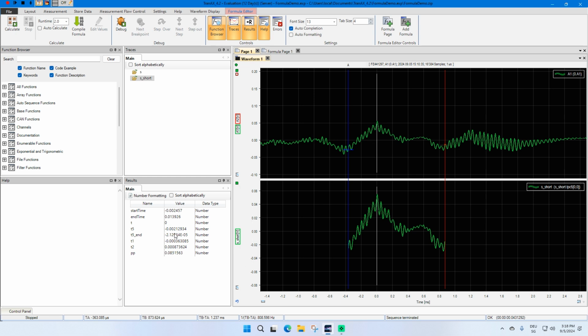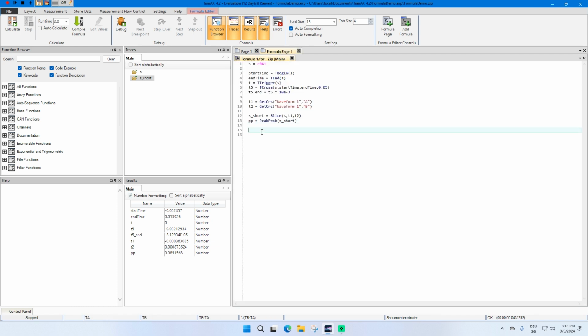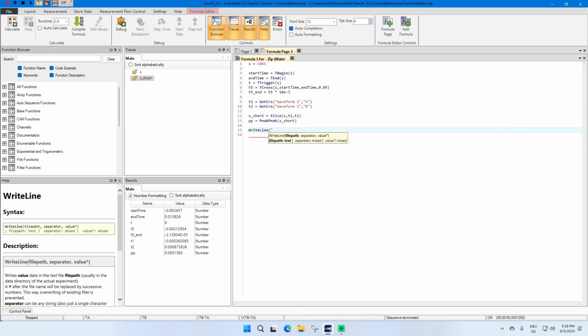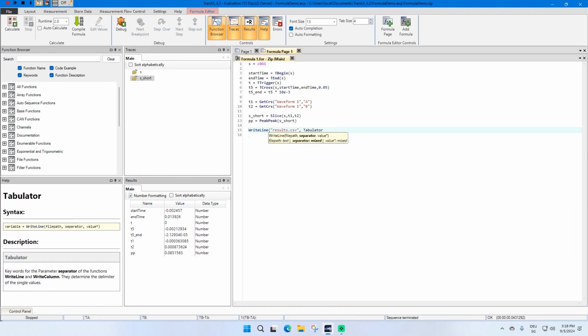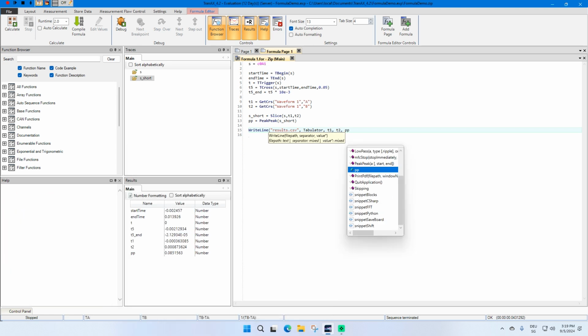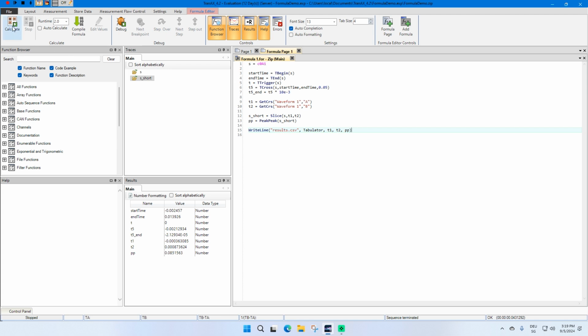So now what should we do with these calculated numbers? Of course we want to save it somewhere, and for that we can use the write line function. So I write line, and here you give a file name for your text file. So I say results. I say use the tabulator and just add a list of variables which you want to have written to this text file at each calculation. So for my example, I say, okay, I want to know T1, I want to have T2, and the peak. So if I calculate this once, this has written to this text file my 3 variables.